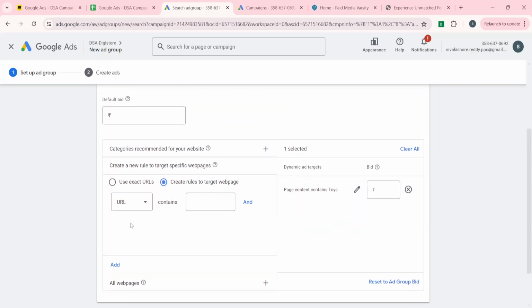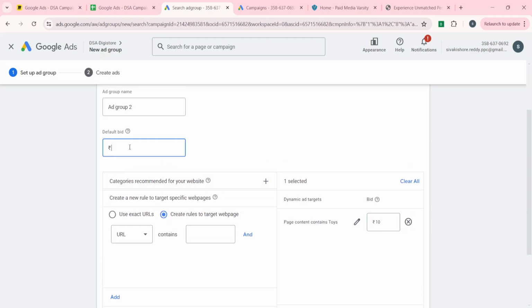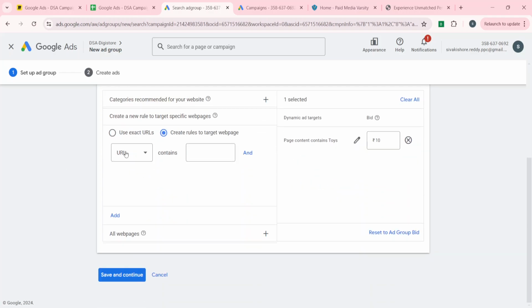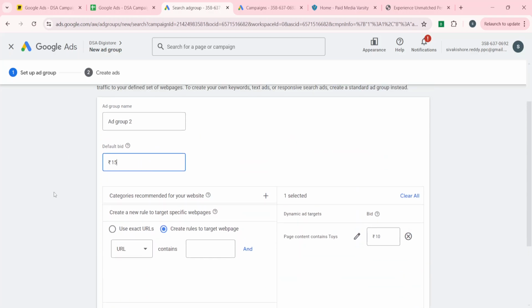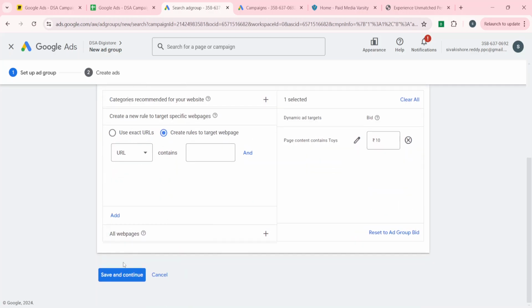Okay, so after you click on this, here it is asking us to give bid, right? So let's give this as 10 rupees bid, and here you can give 15 rupees bid. Like this you can add multiple conditions. And as I told you, as a good practice, you name these ad groups according to the condition you are using. So it is DSA URL contains, right? And save and continue.